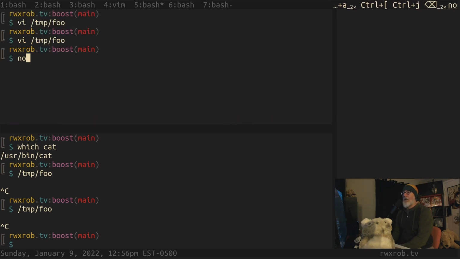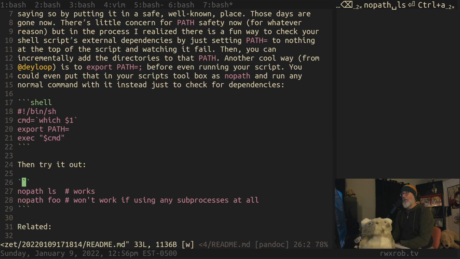So you can say, and I actually wrote this, it's called nopath, right? So I can say nopath ls. Oops, did I delete it already? I guess I did. I deleted it because I was going to write it together with y'all. In fact, let's do that. Let's just go write it.